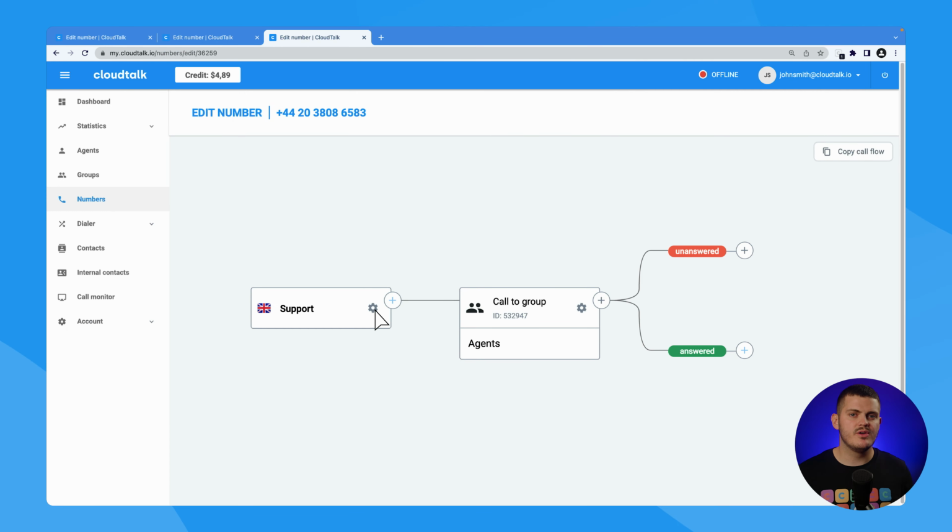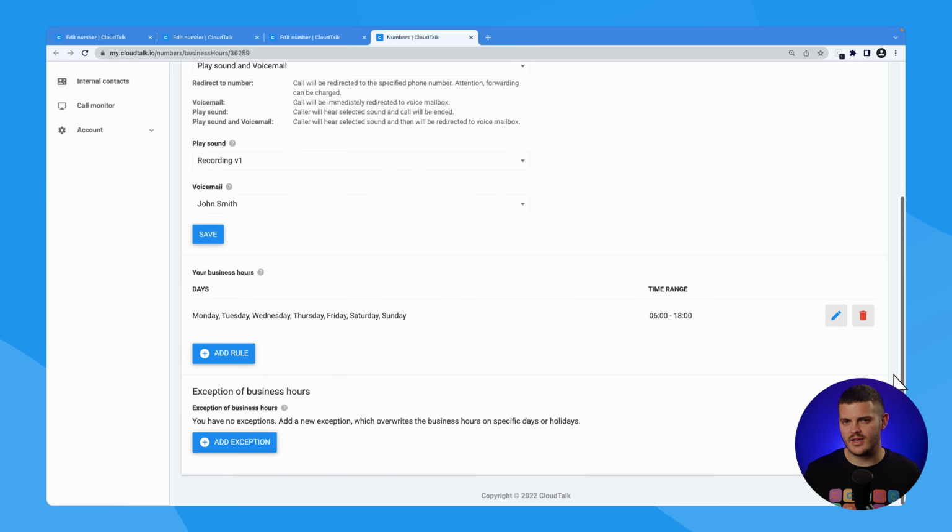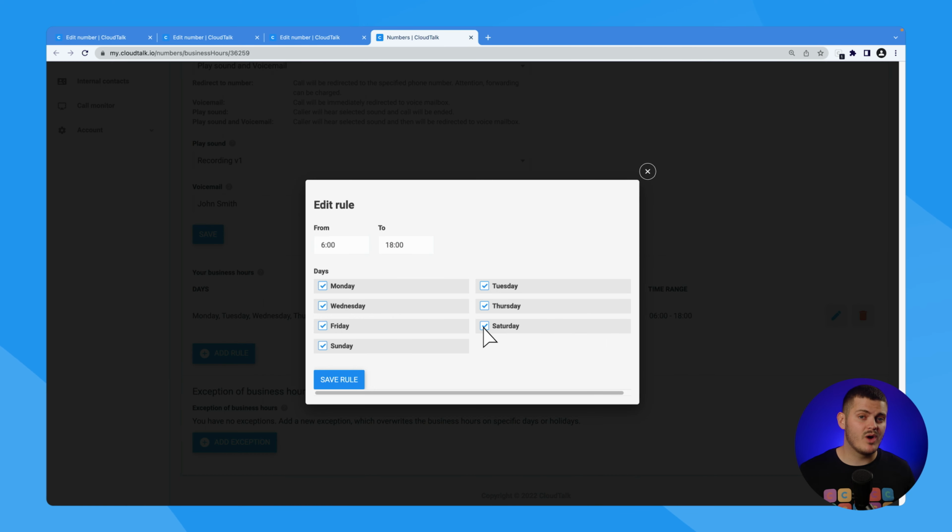Keep in mind that the setup process we've just covered defines business hours for your entire business. That is, every phone number associated with your CloudTalk account. If you'd like to set up specific business hours for a specific phone number, you can do so via the gear button attached to the very first step within the Call Flow Designer. This will override the company-wide setup of business hours for that specific number.